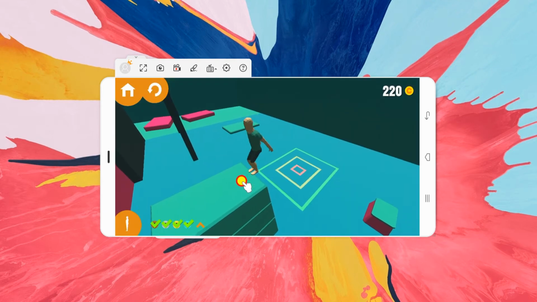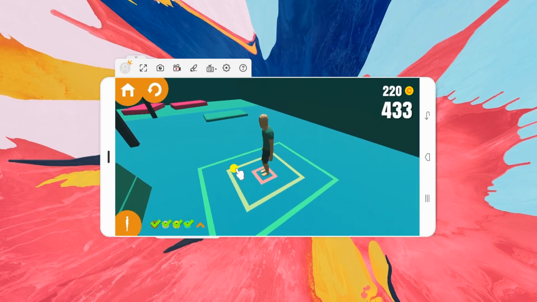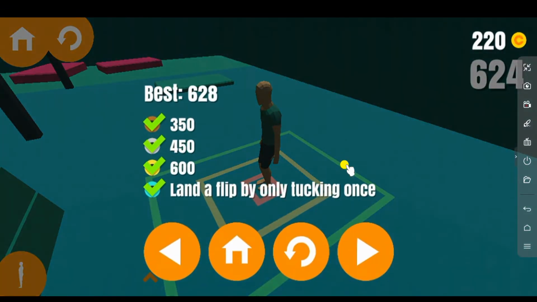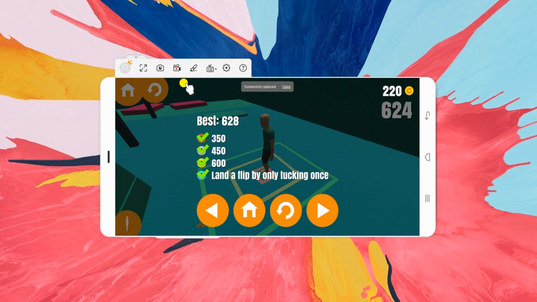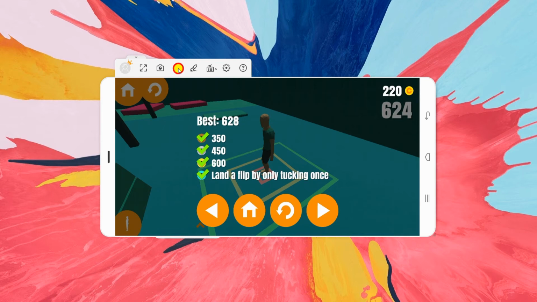Hold the left click of your mouse, then release to launch the flip. To view the game on full screen, simply click this icon. You can also take a screenshot by clicking the camera button. And record your screen activity.